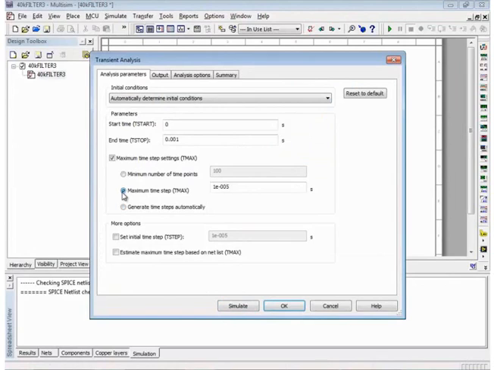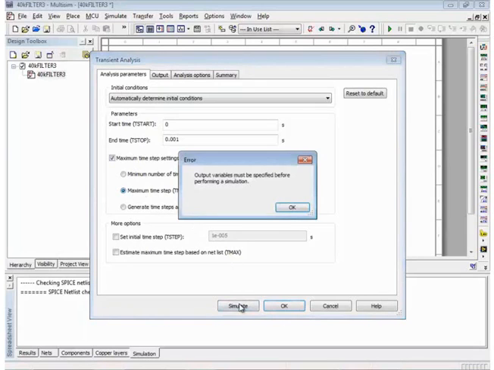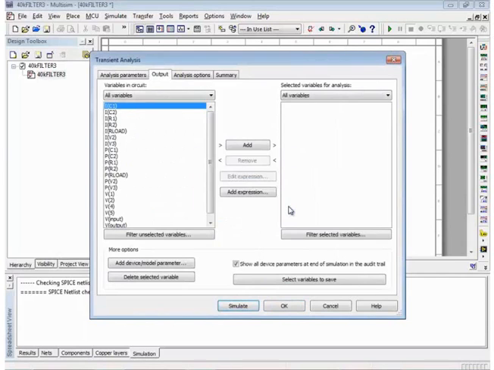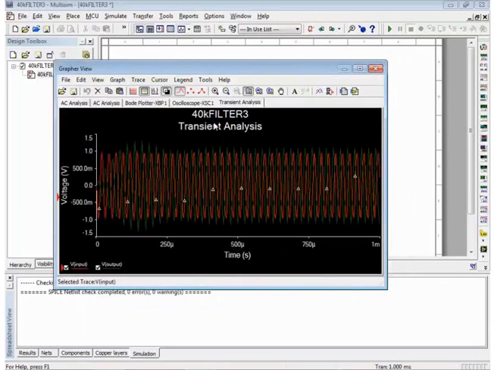Next, let's select the input and output voltage as our parameters to be displayed. If we were to simulate without selecting these, Multisim would redirect us to the section that needs checking. You can see the similarities between this graph and the output from the oscilloscope.